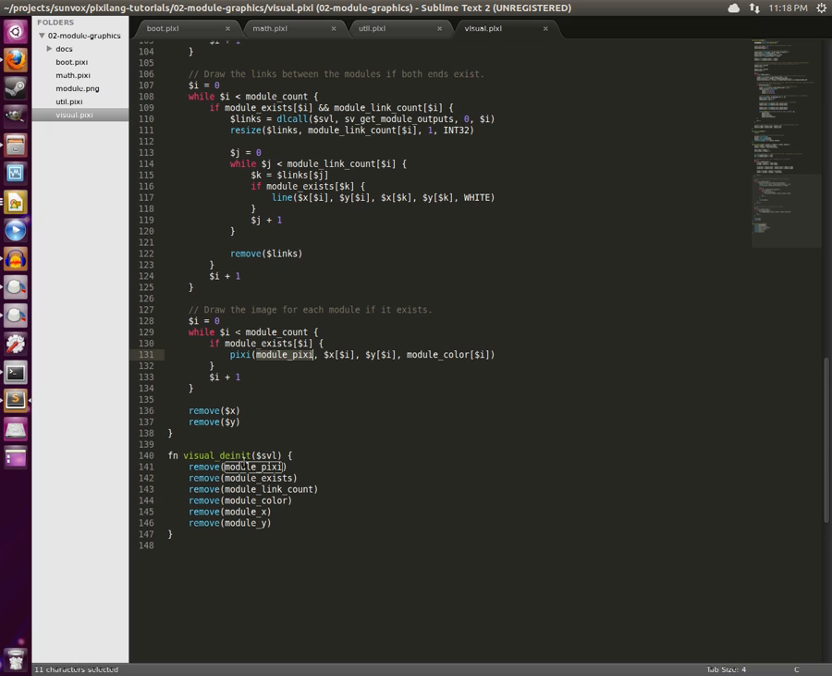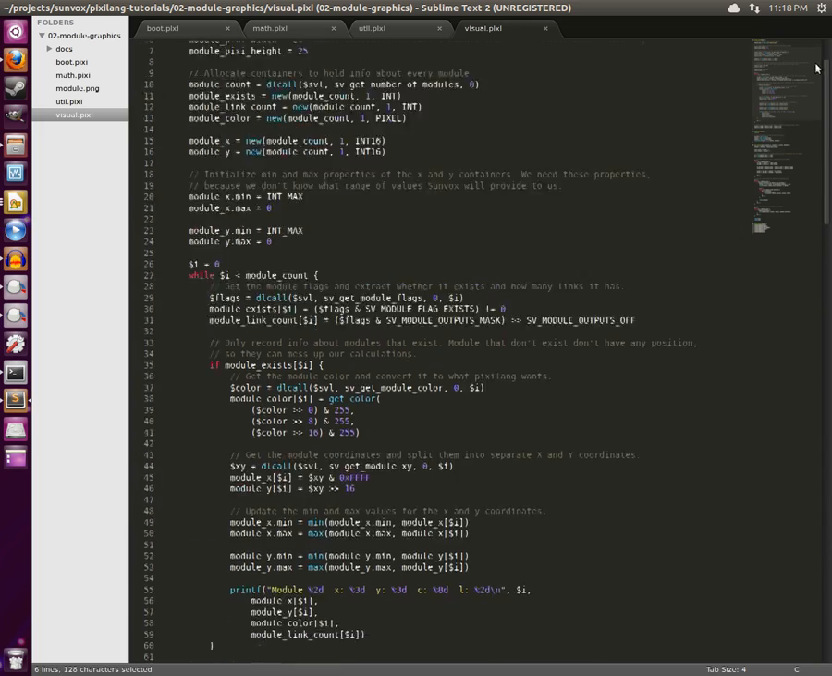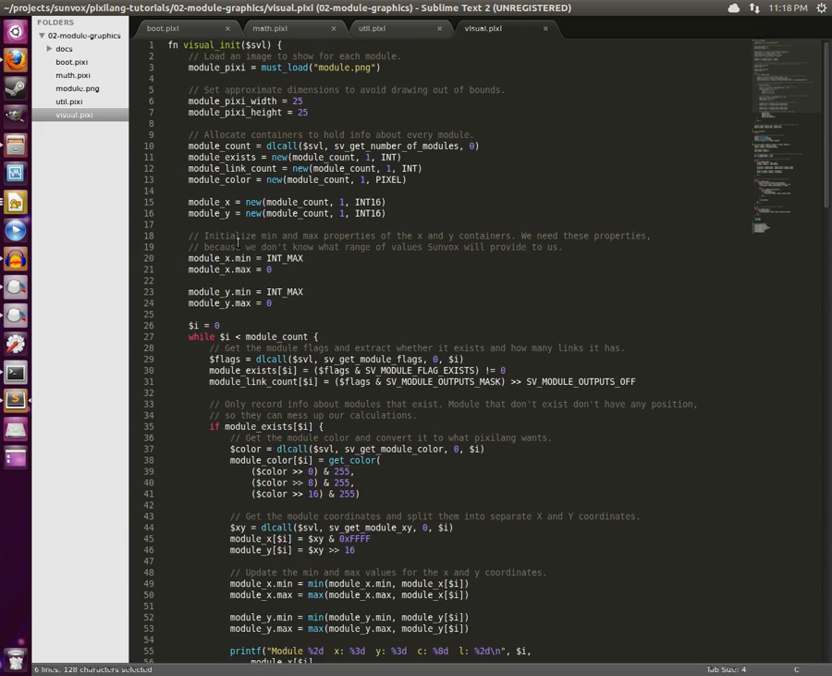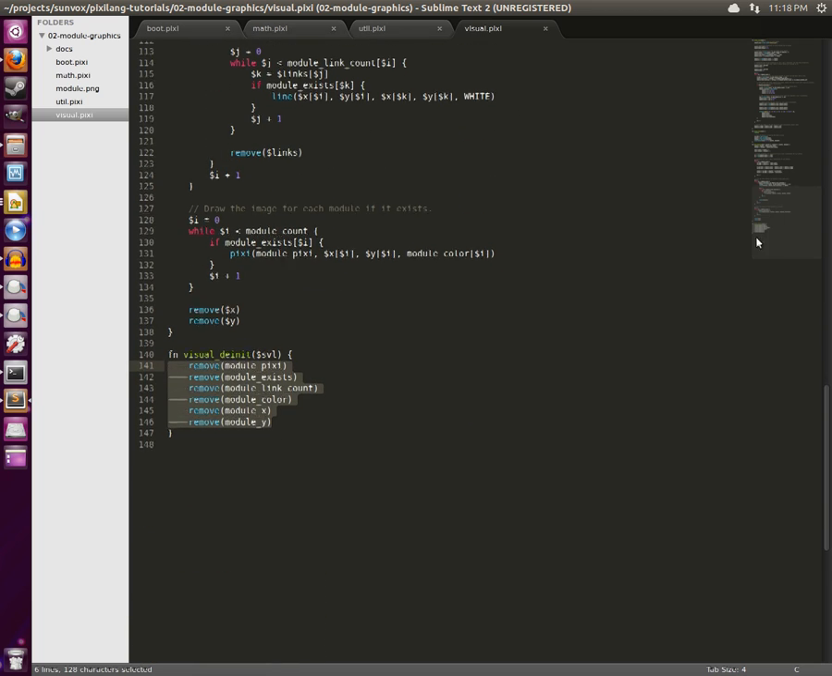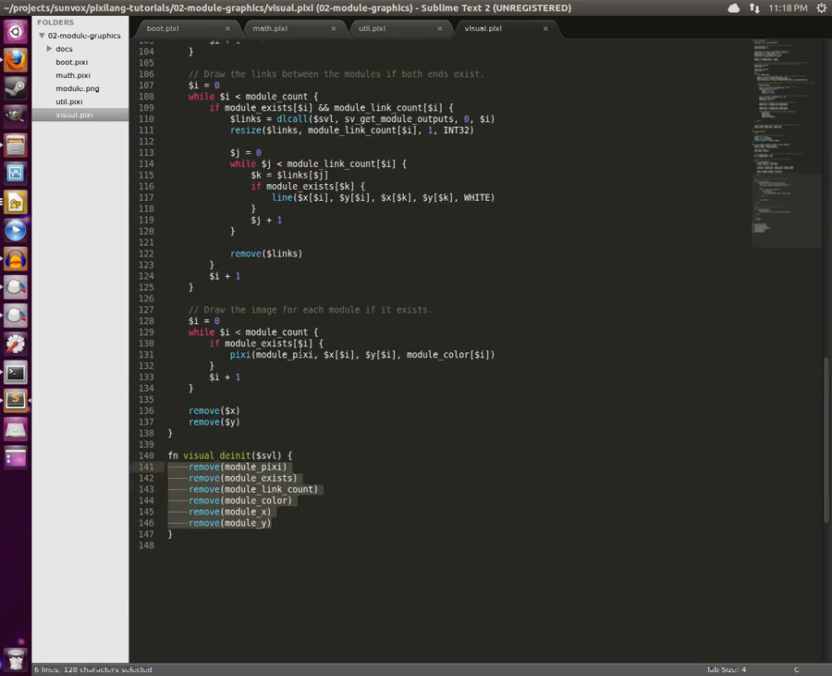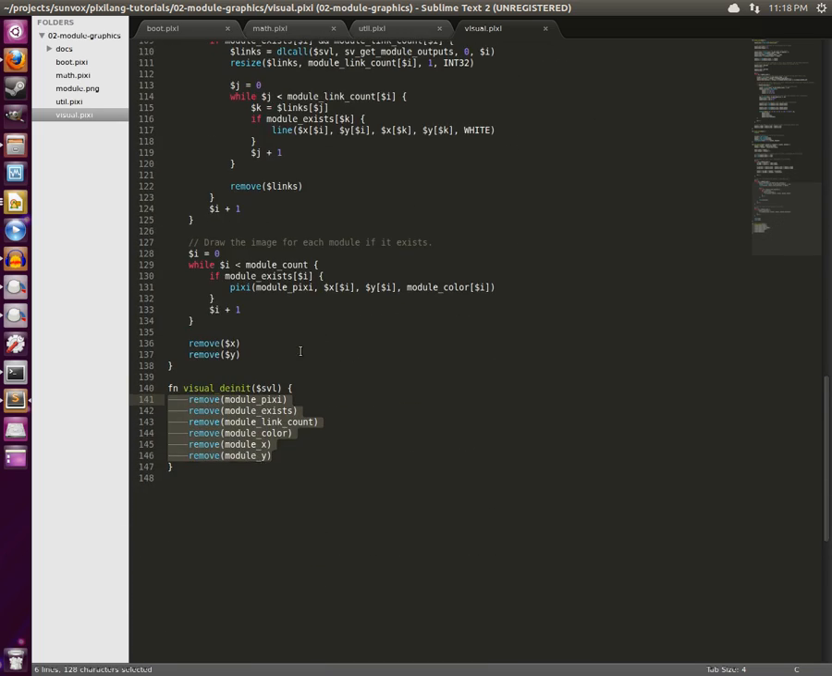Finally, there's the visual dinit method, and that just removes all the containers that we created in the init method. To be honest, it's really not necessary, because when the program quits, it doesn't really matter whether we remove these or not. But I added this anyway. I guess I don't really need to, and I probably should just delete it to make things simpler in the future. But it's good to have a matching teardown step, I think, in case we really do need to do something in the future.